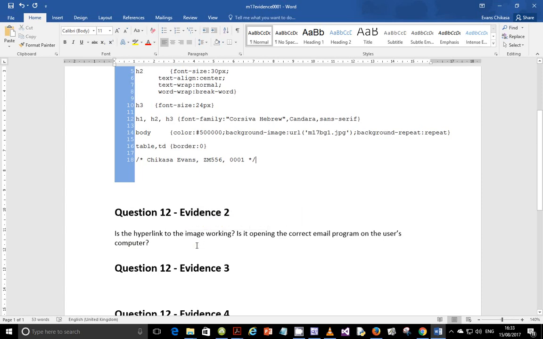Remember, they said in your own words, so I'm trying to find the correct words. Is the hyperlink from the image working? Is it opening the correct email program on the user's computer? That's another thing that you can look at.